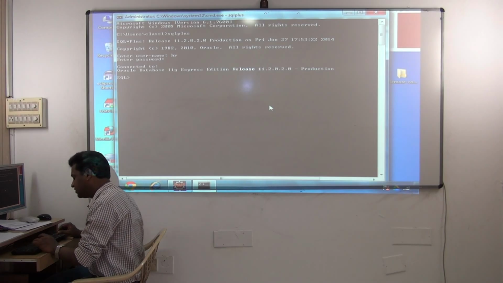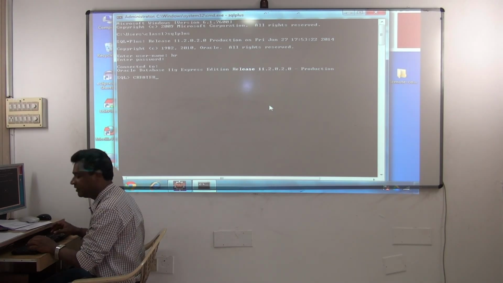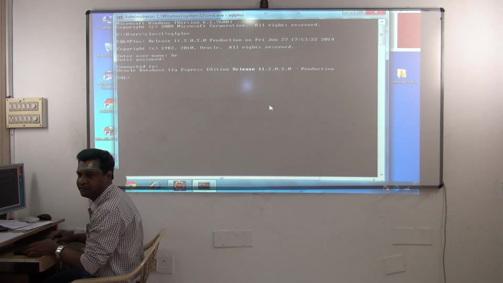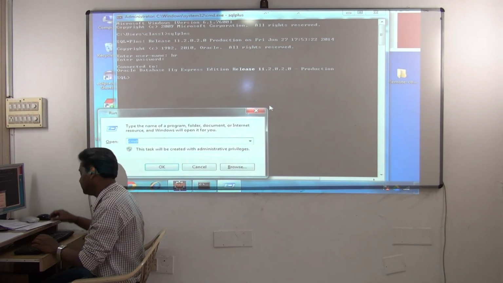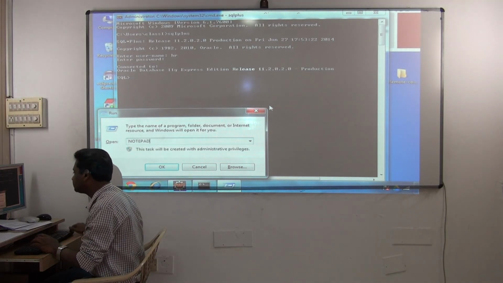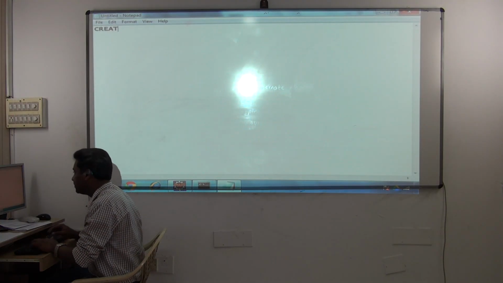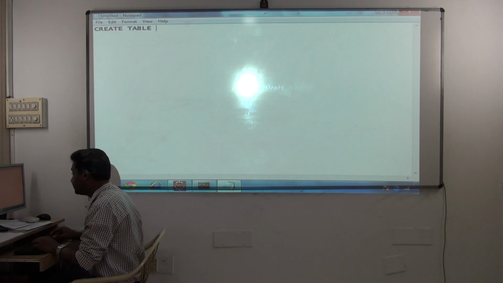You know the query now. I'll type everything in caps, it's the convention I'm following. Or I'll do one thing: I'll type all these queries in Notepad so that it is visible for you properly, and then I'll paste it here. Yeah, the query type now. See this, create table. I'll create an employee table.